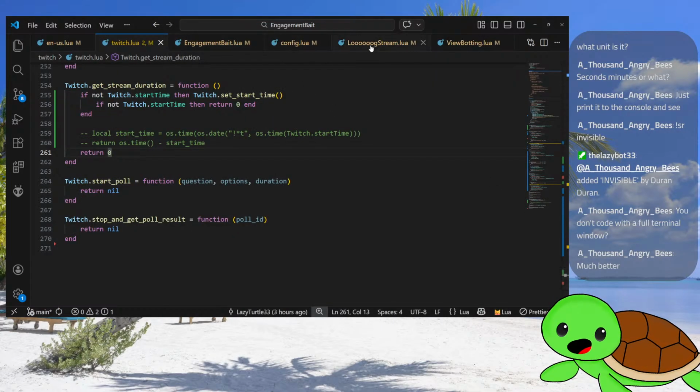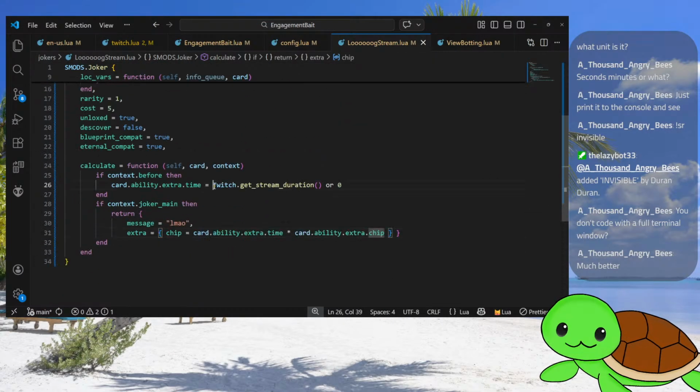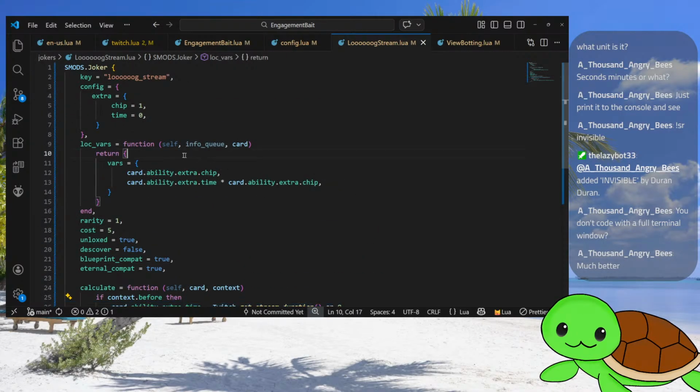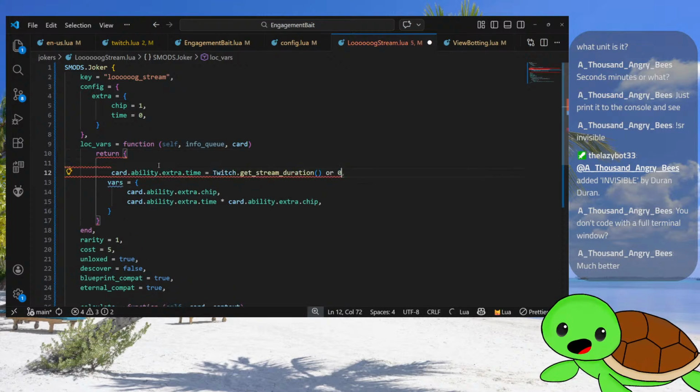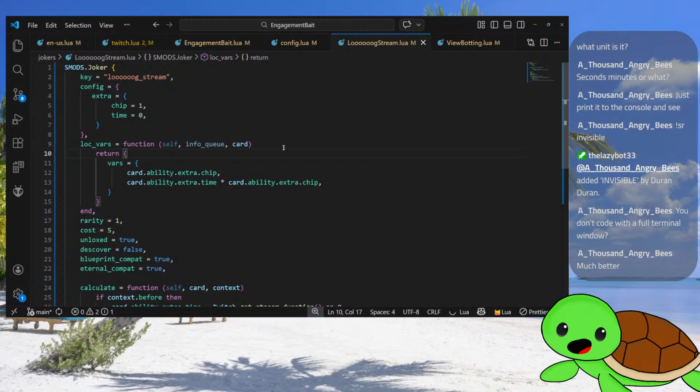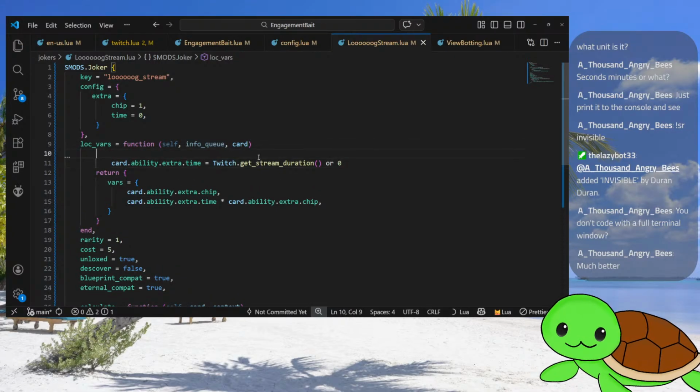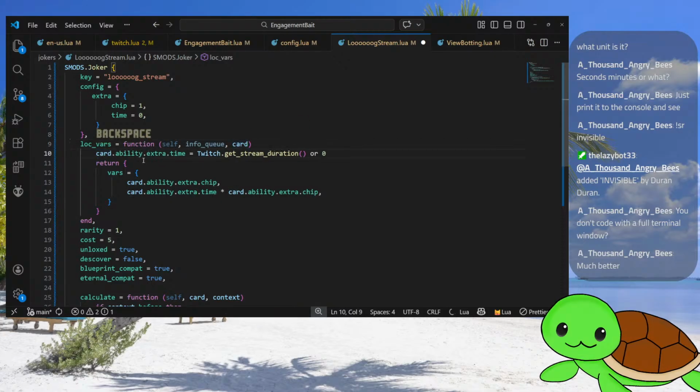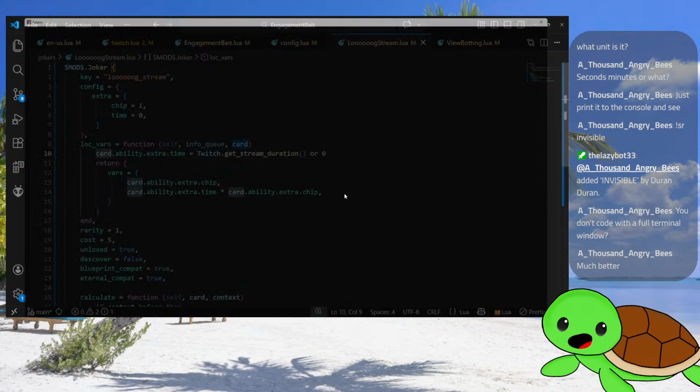Let's quickly add long stream. Nope, not in there. I lied, you're right. I really need to set up prettier because this is hell. Now it should work when I hover over the card. It's a bit easier to test.